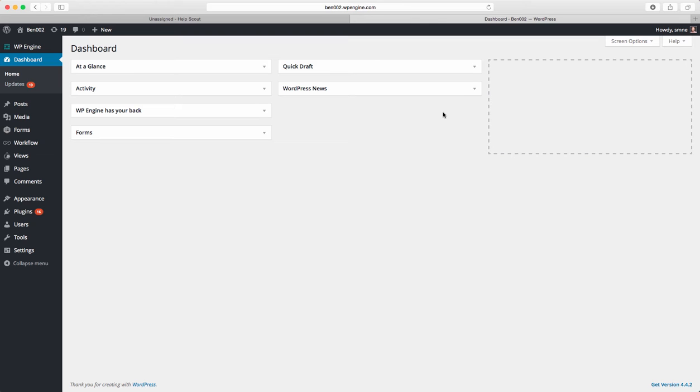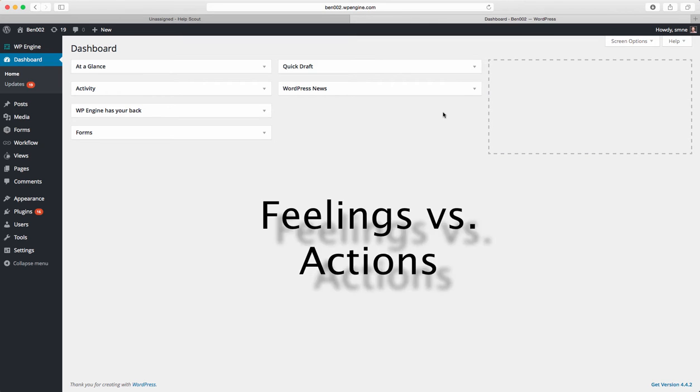And the other thing is that you need to understand the difference between feelings and actions. Now, what do I mean by that? Feelings are all about how people feel about the service that's been delivered, and that's quite an emotional type thing. Actions is pretty black and white. Did somebody get what they expected or not?